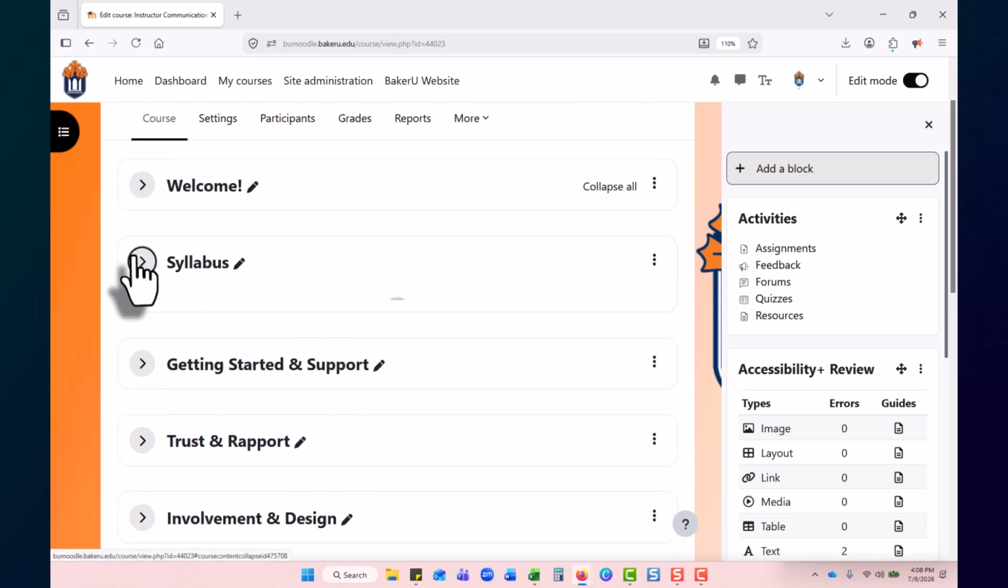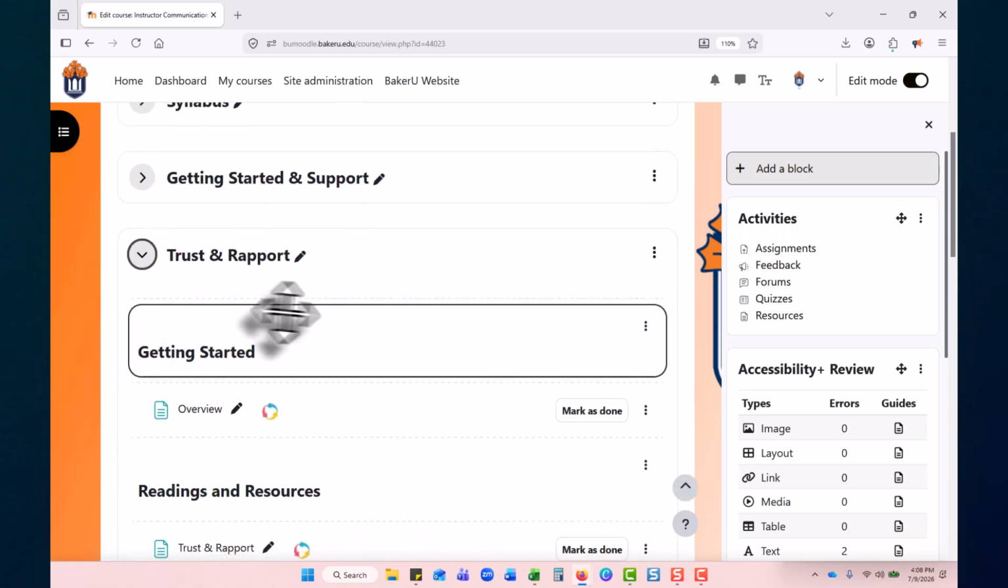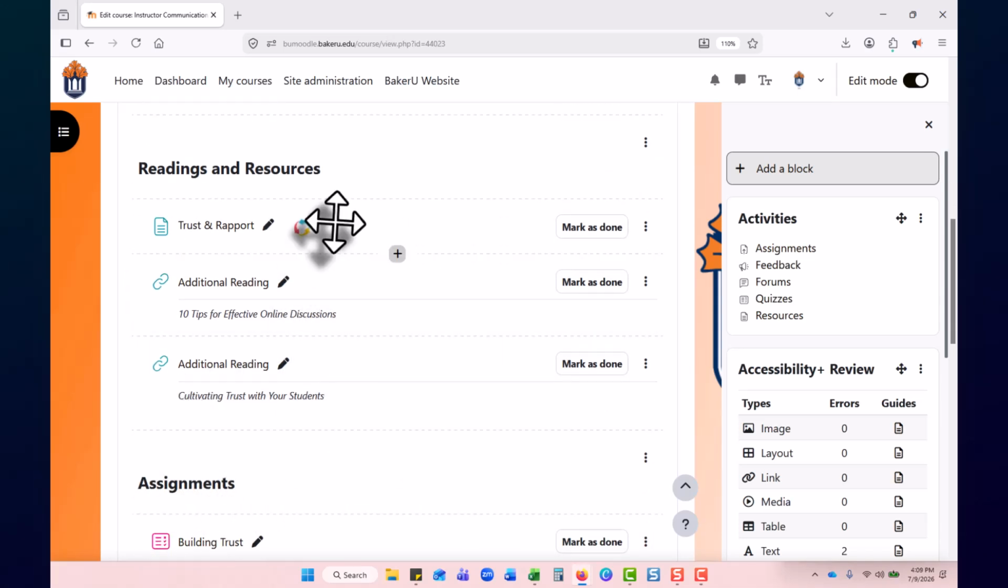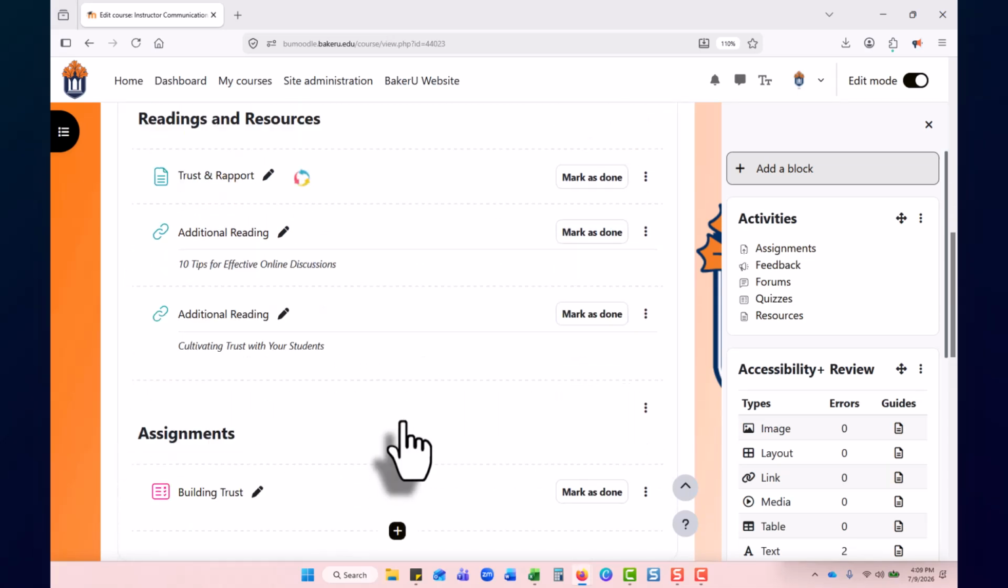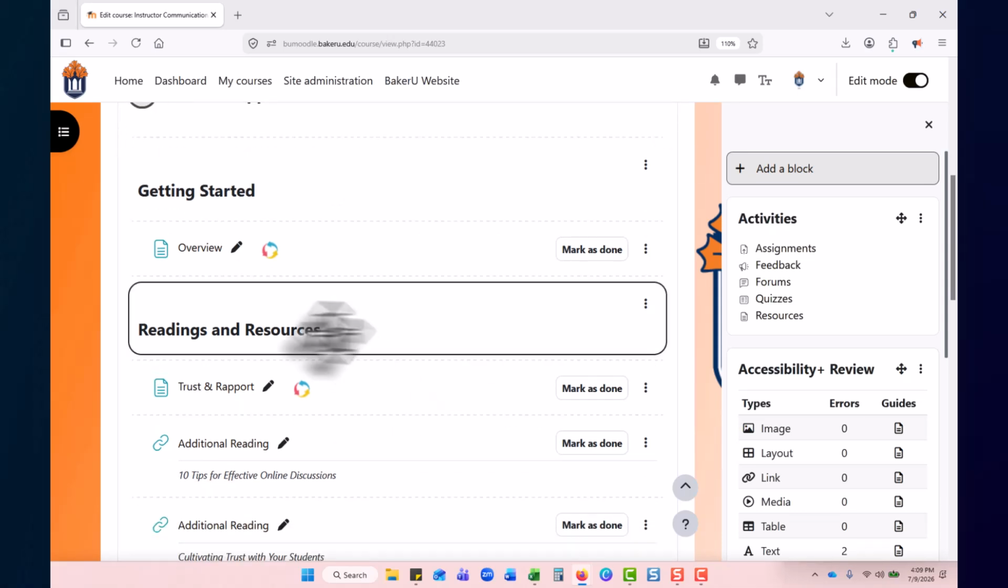All right, so another thing that you can do in here is, like with our weeks, you can add a subsection within the week. So I'm going to show you how to do that really quick. You can see that this is kind of broken out into different formats, and it's really good to have a similar layout throughout your entire course. You have this course broken out into different topics.